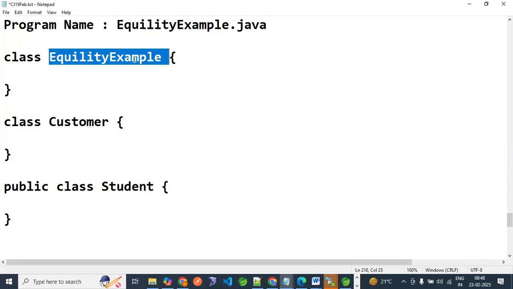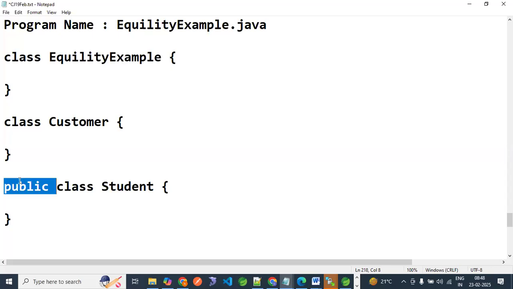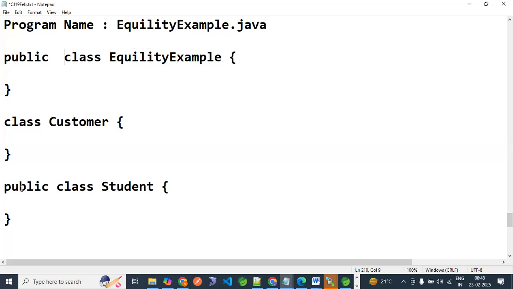We have to use that class name, and we can use this keyword with that particular class name. There is no problem now.